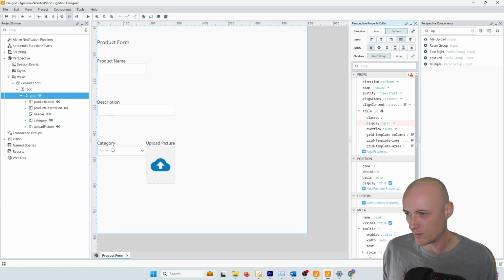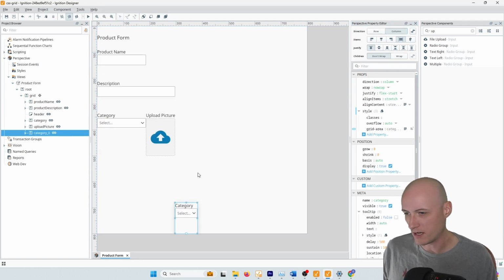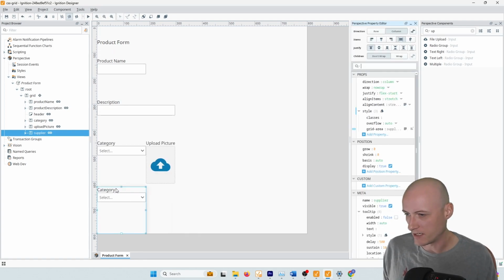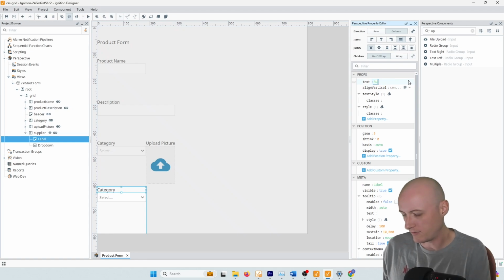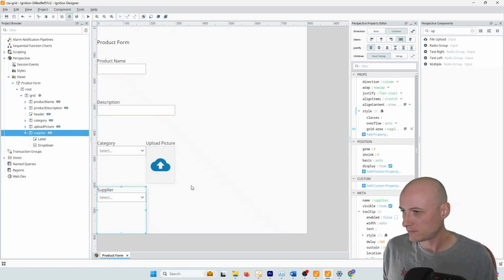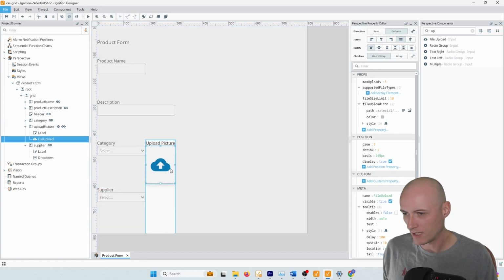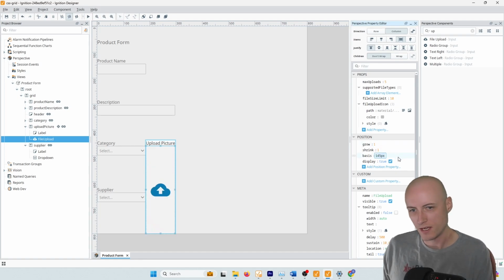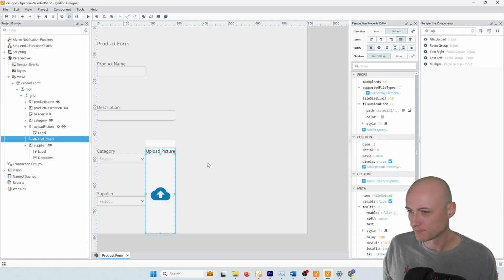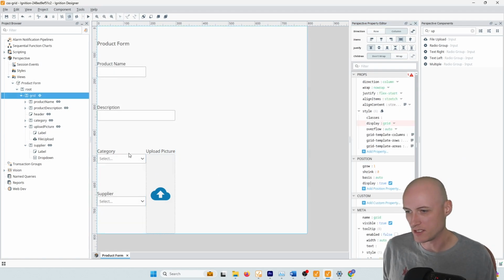Let's see what happens when we add our next set of components. This one's going to be supplier, and it's also a drop down. So I just have to change my label, supplier. And then let's get in here and let's make sure that we have this file upload sized correctly. I'm going to give it grow 1 and basis auto shrink 0. So now we can really see that this is spanning both of these rows.